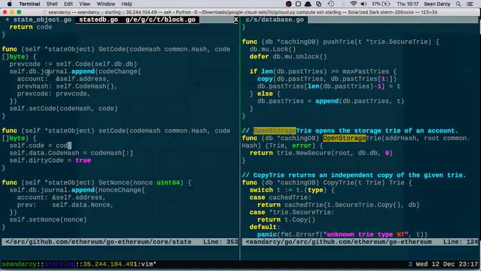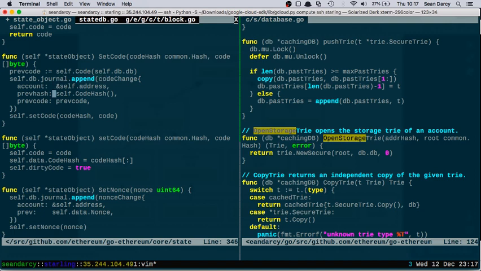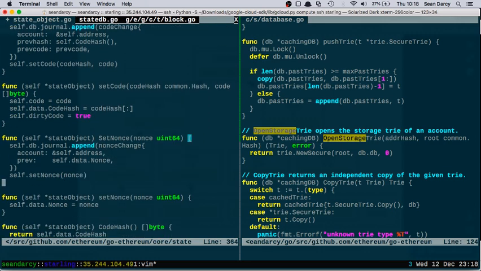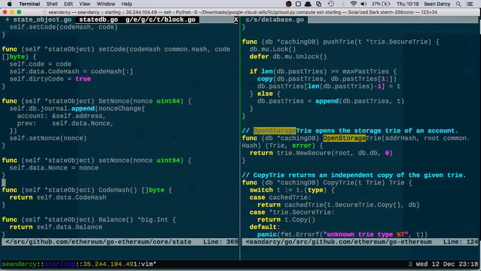With an accounting background, when I read journal to a database, journal into a ledger, I'm just guessing it's a list of transactions that are yet to be formally committed to the database. Set code, in this case, we just change it straight away. We set dirty code because the code is dirty. The code hash, you return the splice of the code hash. I think it just gives you more functions when it's a splice rather than an array.